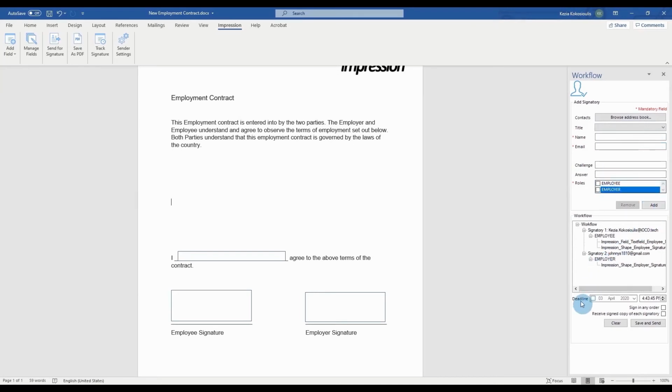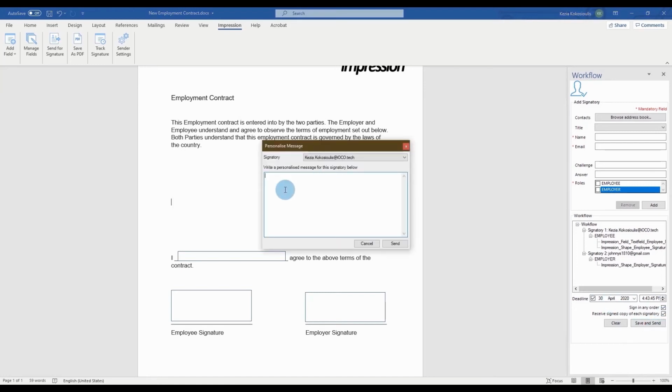If you would like to send a document deadline, simply choose a date and time you require the document to be signed by. If you do not require signatories to sign a document in a specific order, check the Sign in Any Order checkbox. If you would like to receive a signed copy of the document each time a signatory signs it, check the checkbox. Once you have entered the details for all roles, hit the Save and Send button.